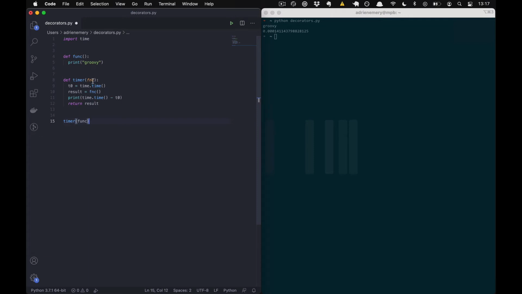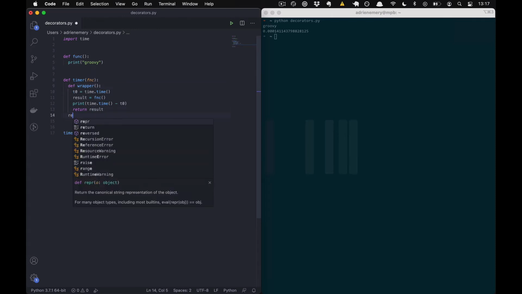And instead of just calling the function directly, let's make a new function within timer. And we'll just call it wrapper. And that'll become more obvious why we use that name later, but the name doesn't really matter. And we're going to put all this logic in that inner function called wrapper. And we're going to return wrapper at the bottom.